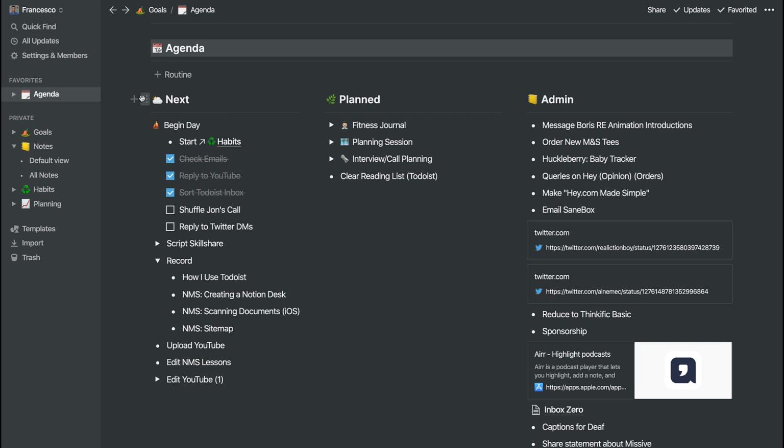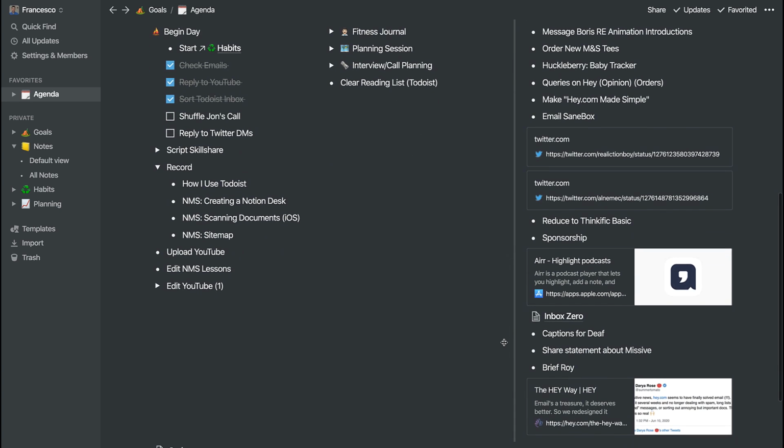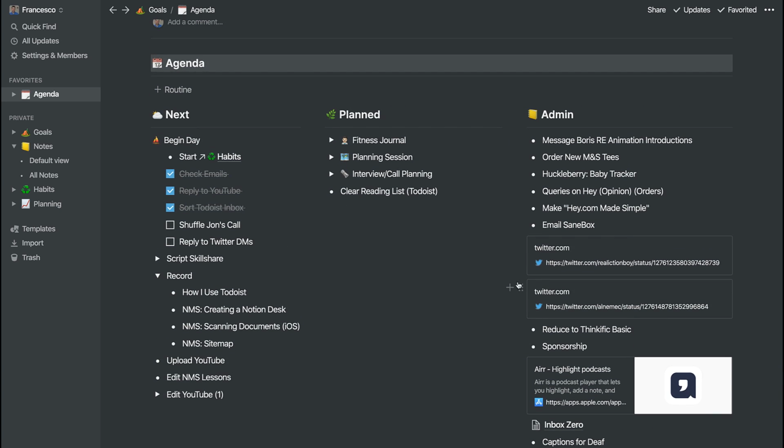I basically have these different sections: next, planned, and admin. So admin's where I dump everything during the day, like tweets, stuff that I could check out, things that people are recommending to me that are active that I could probably clear by the end of the day. Planned is mainly stuff that I've got coming up.